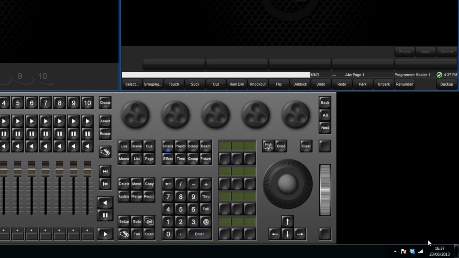User kinds allow you to have direct access to custom wheel sets for your fixtures. They can also be used for masking in those parameters by using them with the Record, Update, Copy and Merge action keys.